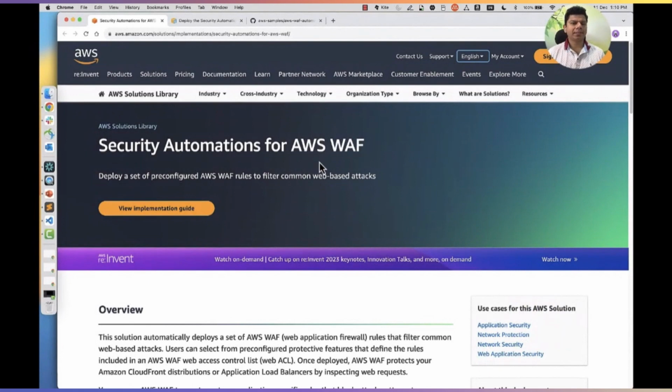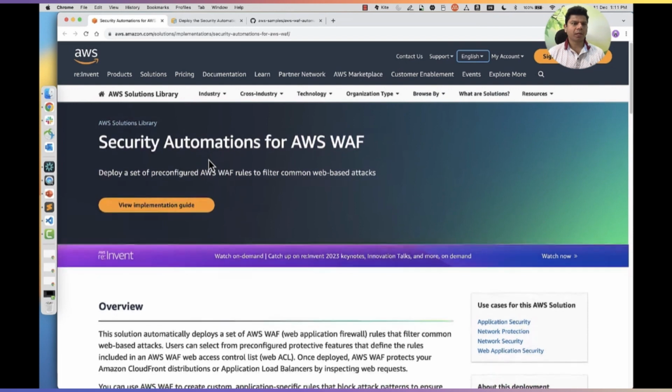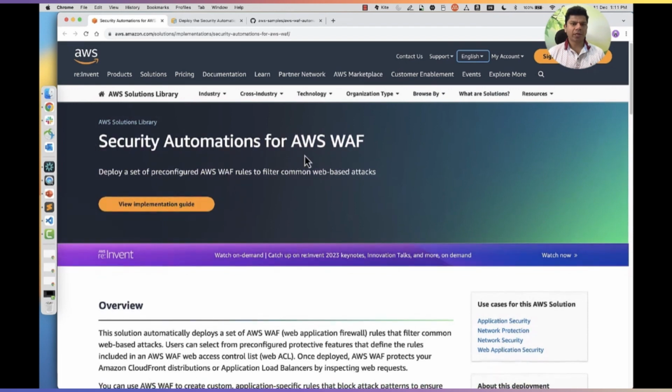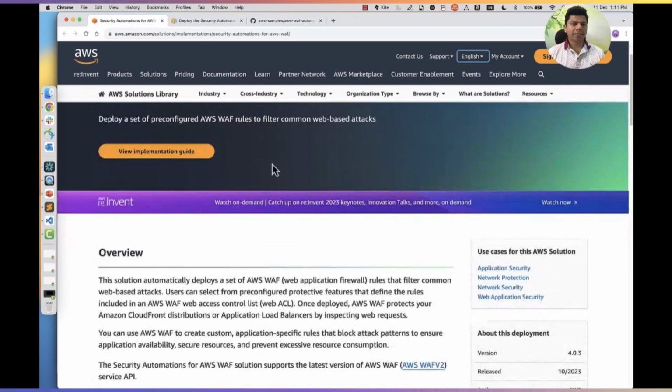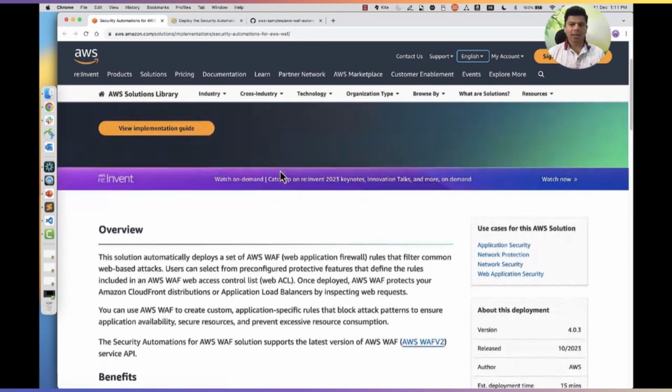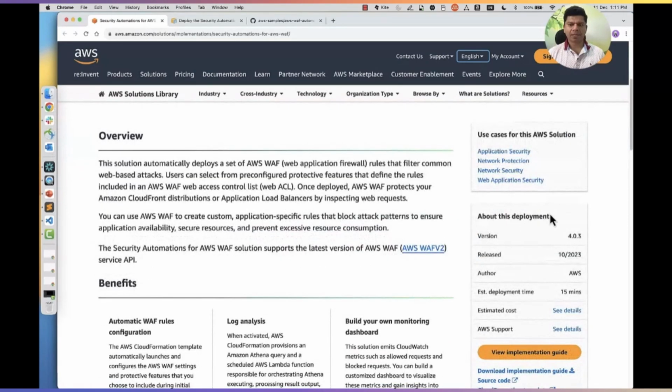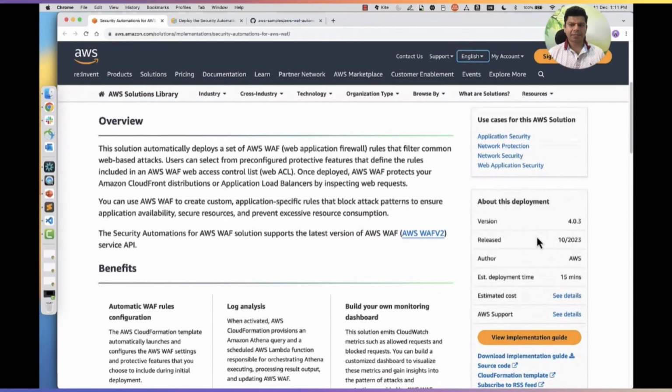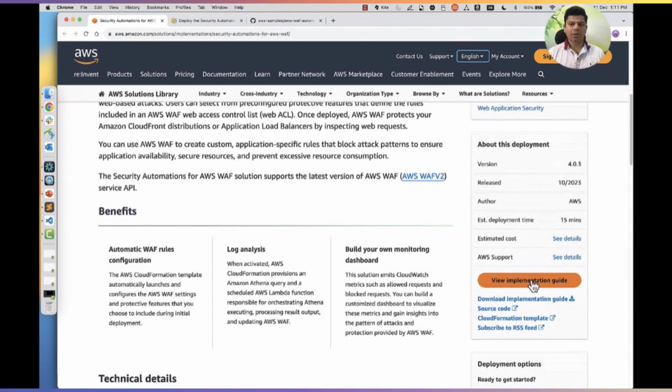Okay, I just opened the first link, which is available in the AWS Solutions Library as one of the AWS solutions: Security Automation for AWS WAF. You can see we have a link for the implementation guide, and on the right you can see all the details provided. You can open the implementation guide.